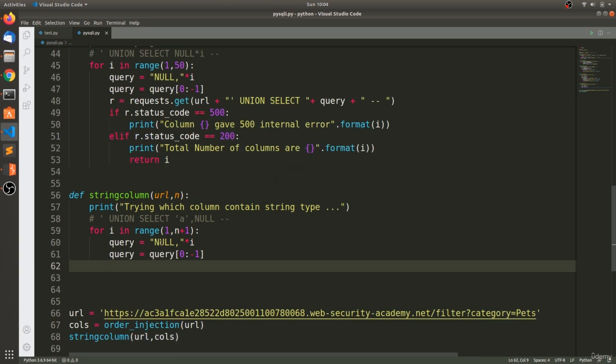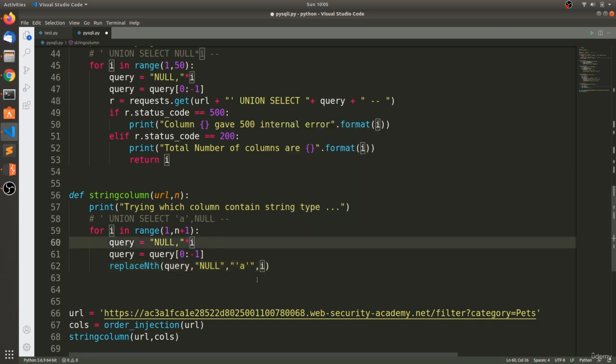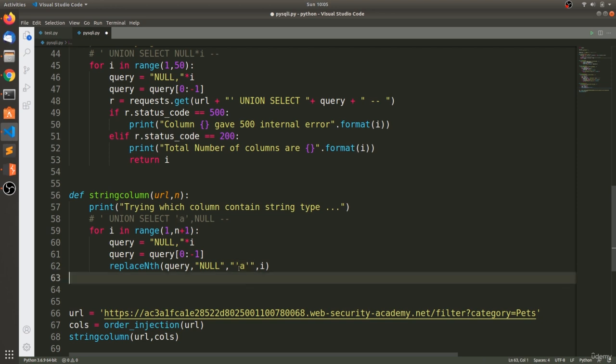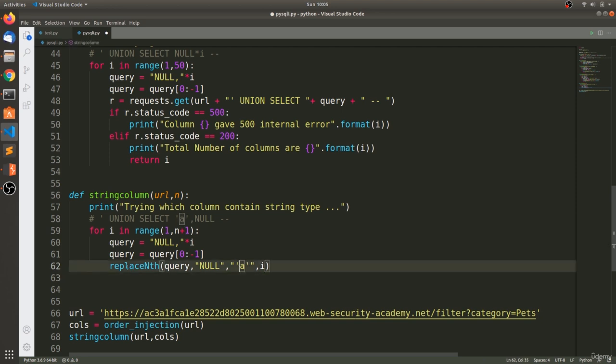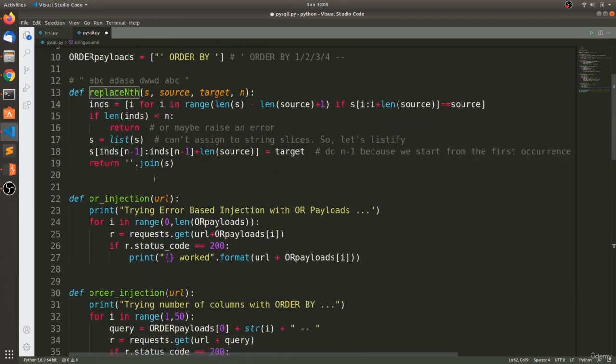So in this null, what you need to do is replace nth of query. So in that query, I want to replace each null every time with single quote A, at each occurrence of i. So whenever I am looping from 1 to 10, the first occurrence of null will be replaced by this quote A, and the second occurrence will be replaced by quote A in the second iteration. So by that, you will get this string. So here we are returning the string.